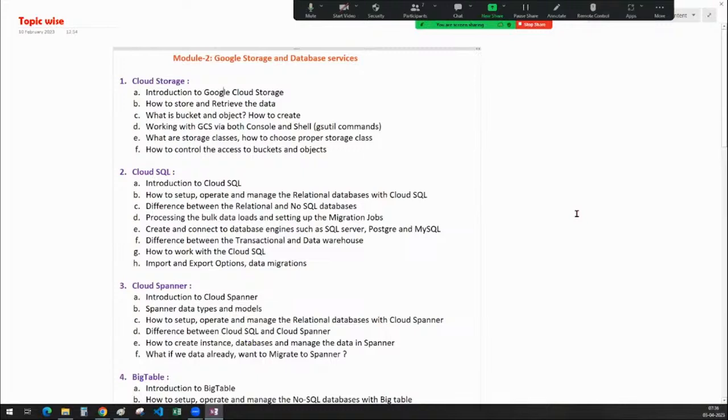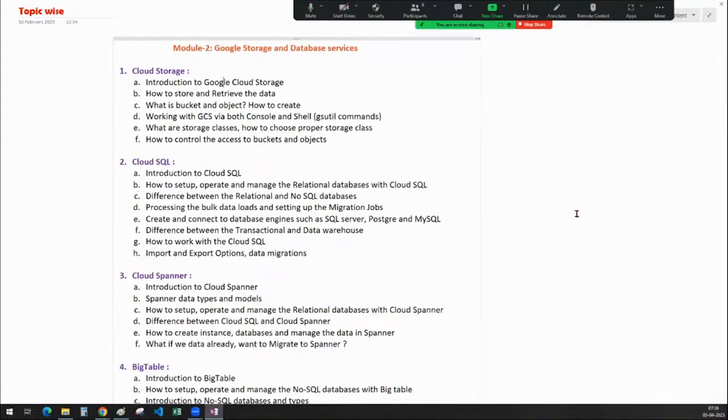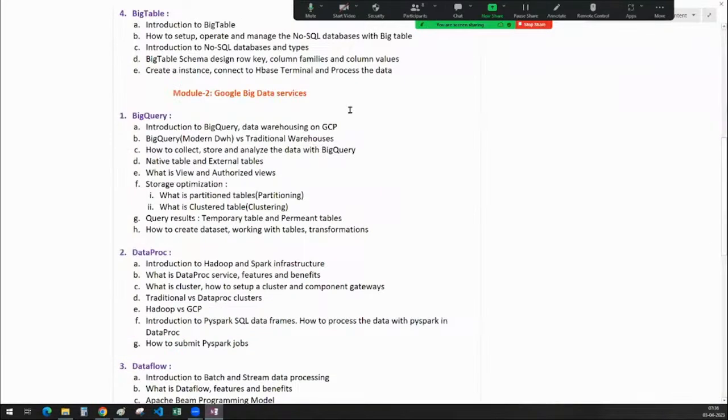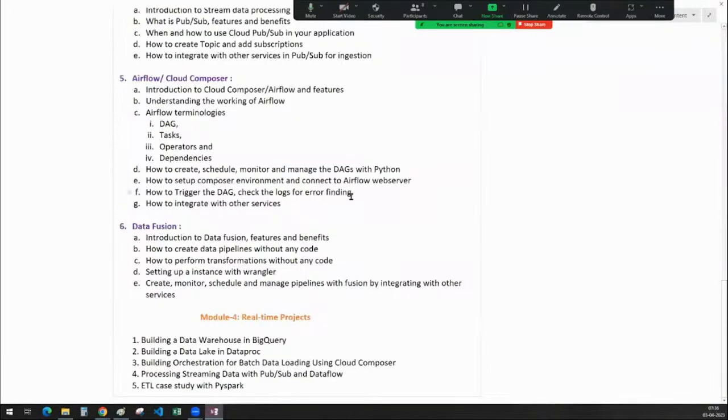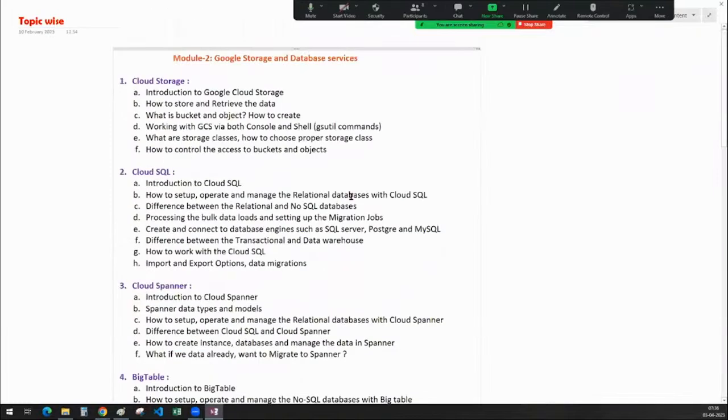As I mentioned, Google Cloud Platform is providing a pool of cloud computing services such as Google storage and database services, as well as big data services. Here you can also see Google Big Data Services. So in our session, these are the things that we are going to discuss, guys.